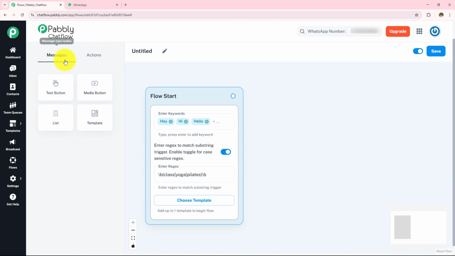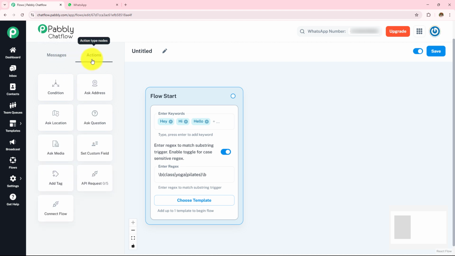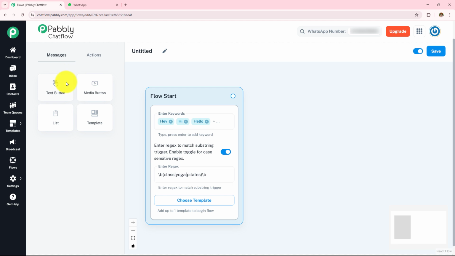Now on the left hand side, you can see two options, messages and actions. So under this messages, we have these four buttons, text, media, list and templates. So this text button sends a text message along with multiple clickable buttons. So the user can tap a button to continue the conversation. We are going to perform this and I am going to show you how exactly it works.